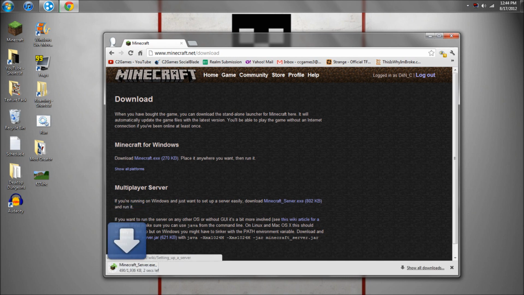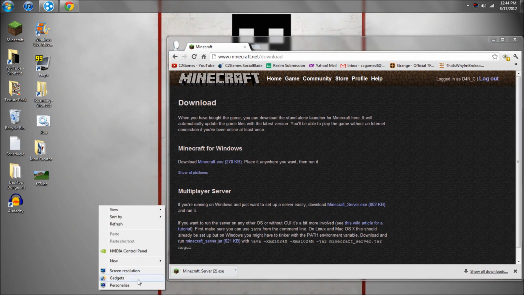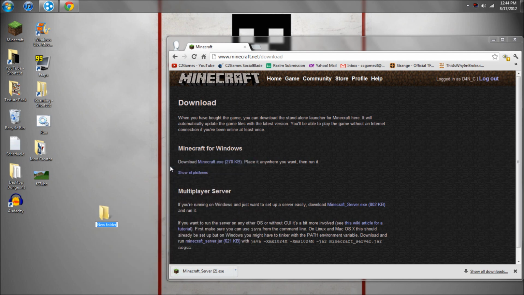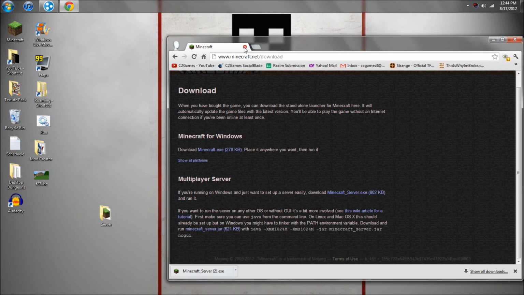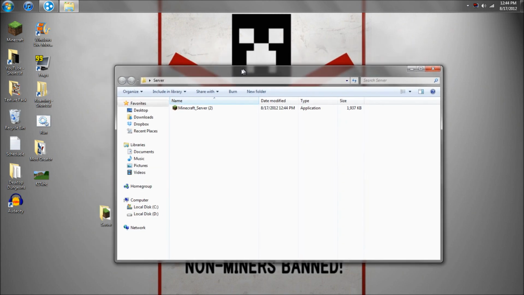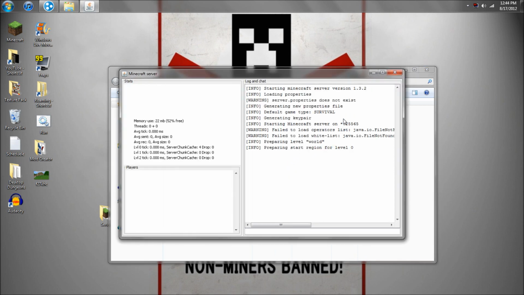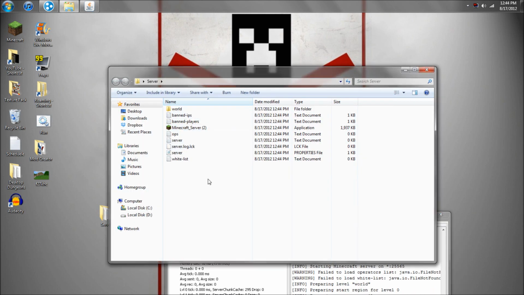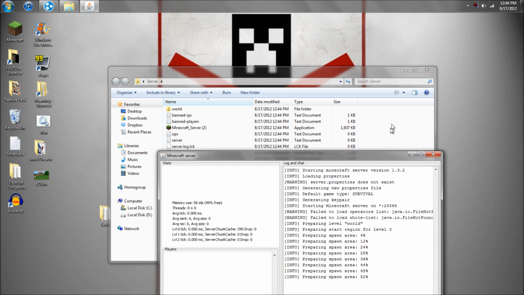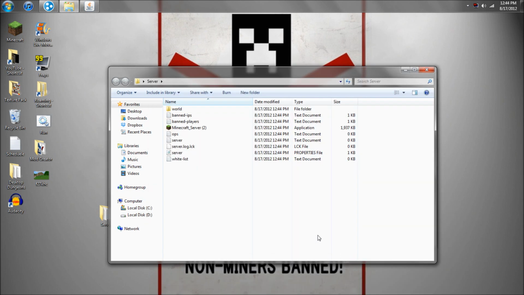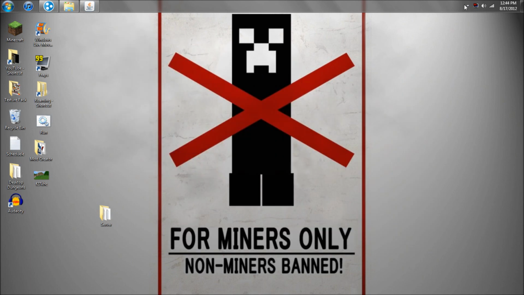this is for a PC, so just download the Minecraft server.exe. Once it's done downloading, go on your desktop and make a folder called whatever you want, I'm just gonna call it server, and then go ahead and drag this in here. Close your web browser now because you don't need it, and now all you have to do is open this and run it. So it will create all these files for you, and then all you have to do is wait for it to create the world. And then it's done. So it's now running the server.